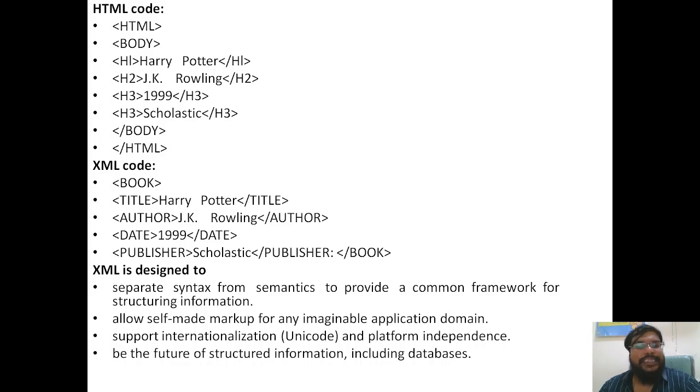Rowling, and the date is 1999, and the publisher is Scholastic. So that is what we were talking about. That is, the HTML code will be concentrating on how the data has to be presented, and an XML code will be concentrating on what the data is. That is, it gives a description of the data that you are taking.